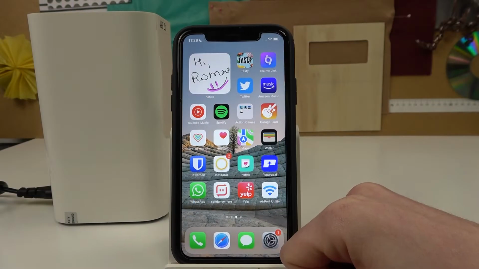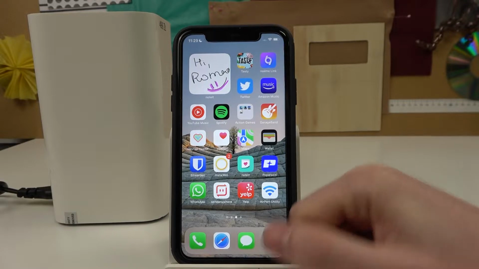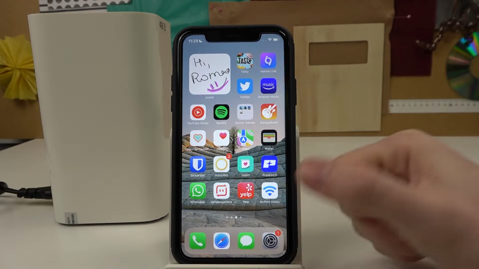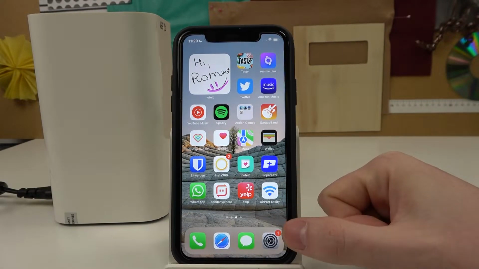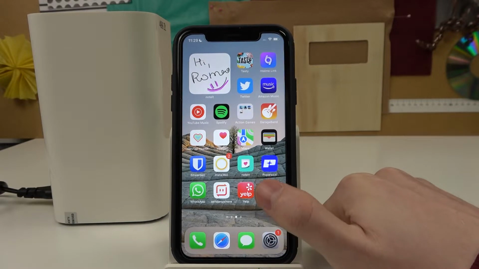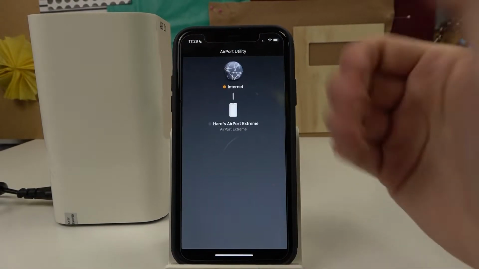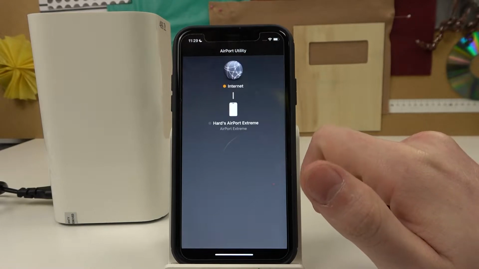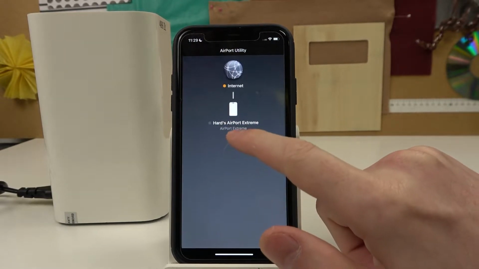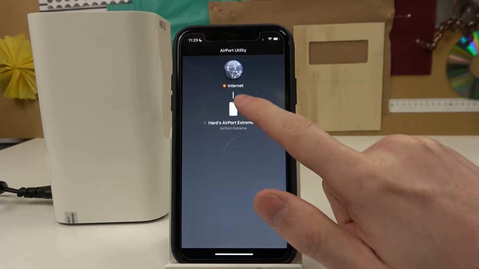So in this video I'm gonna show you how to change the name of your AirPort by Apple using the AirPort Utility app on iPhone. In order to do that, let's open our app. From here we'll need to locate our device. It's right here, Hard's AirPort Extreme.